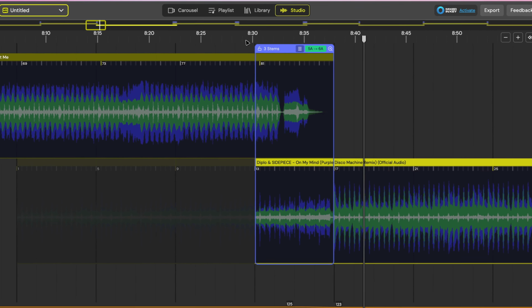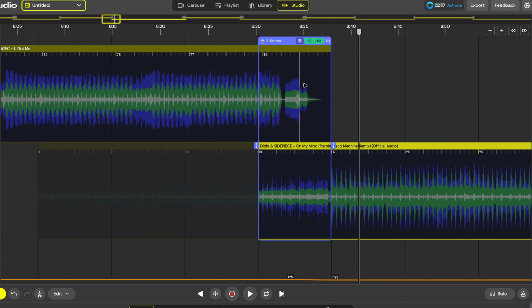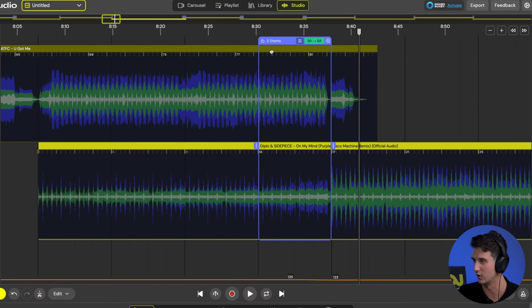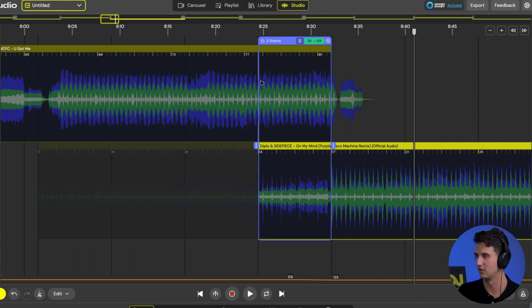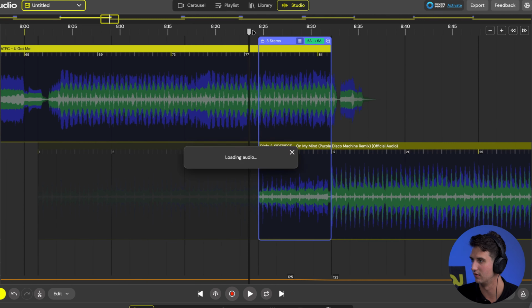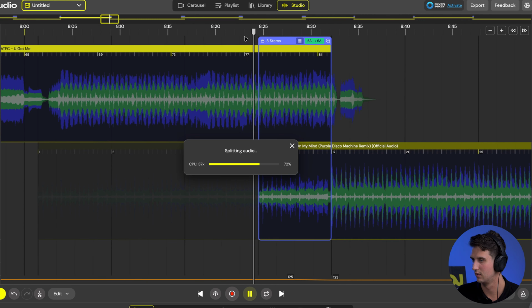And because this song ends about midway through the transition, I'm just gonna drag this out so that we have a little more content to work with to make the most use of the stems as possible. So this sounds about right. Oh, we'll let DJ Studio split its stems again, because I've dragged it, it's got to reanalyze the audio. So we'll let it do its thing.